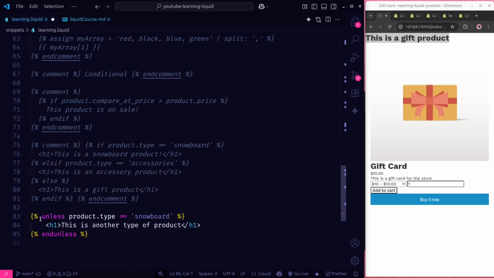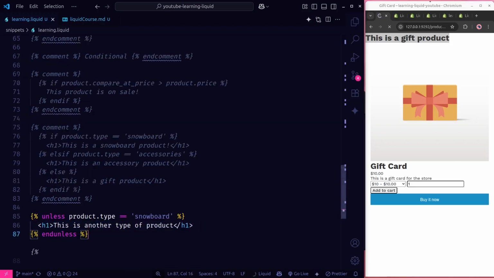If this condition is evaluating to false, then in this case it's going to run the block inside it. So if I try here, we're going to have "this is another type of product", because in this case, this product is not the snowboard type. So it is false. That's why it's running the block inside it.